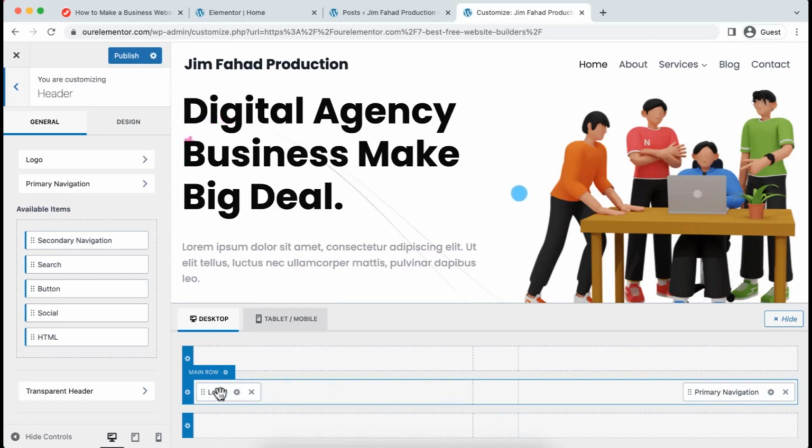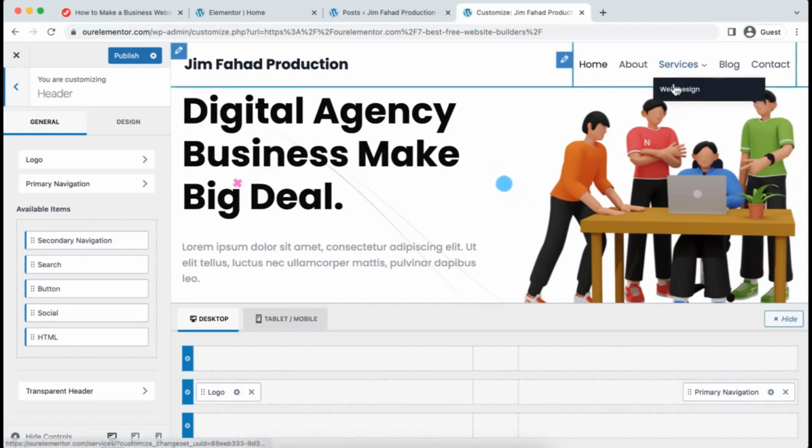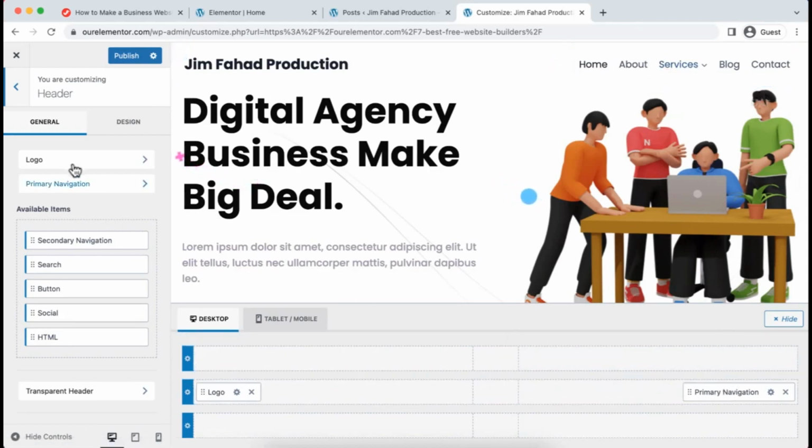Before we start working with this logo, I want to show you something with this navigation. Let's say you want to design something with this navigation item, how can you do that? From the left side, we can see the primary navigation option. Let's just go inside there.